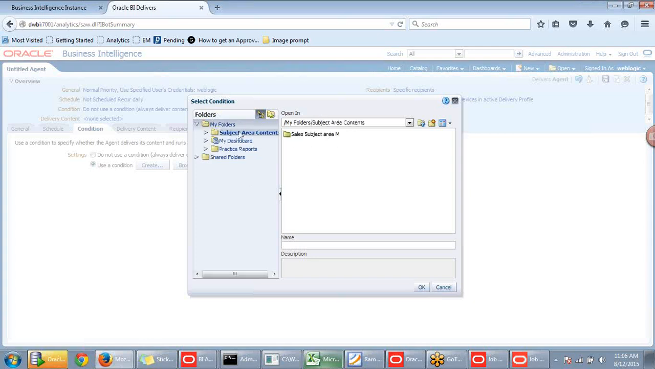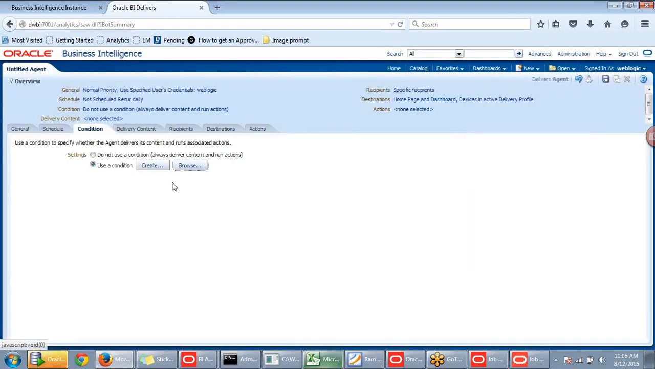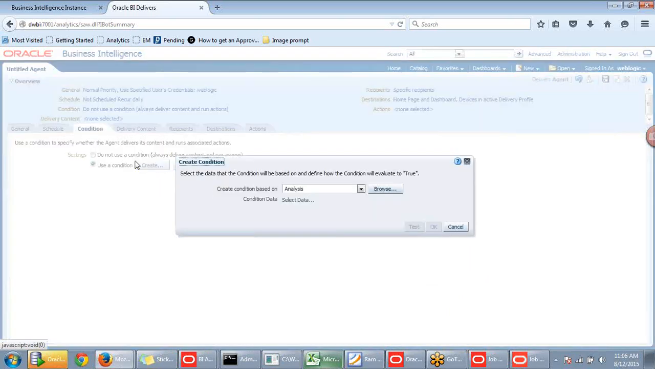Where is this report 1? Okay, here now I clicked on this create. After clicking on create, here it's asking create condition based on analysis. Okay, now I'm going to provide condition depending upon analysis.